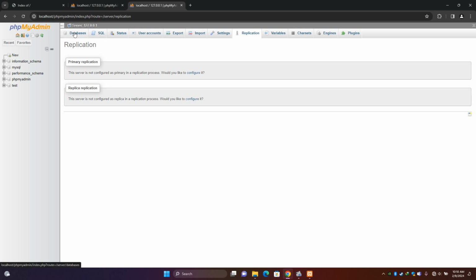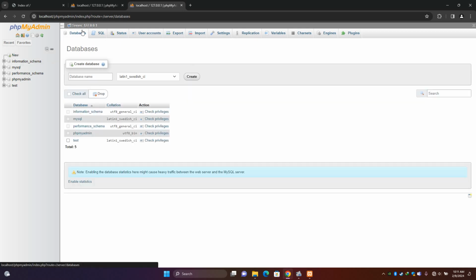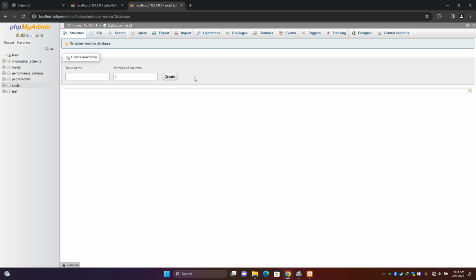Okay, so now let's ensure that we create a database that we are going to be working on today. I'm going to click new. Let me just click databases, and then here on database name, I'm going to name it social, and then choose Latin. You can choose any collation that you would want. Here I'm just using latin1_swedish_ci. Make sure that you're also using it. After that, I'm going to click create, and boom, our database has been created.